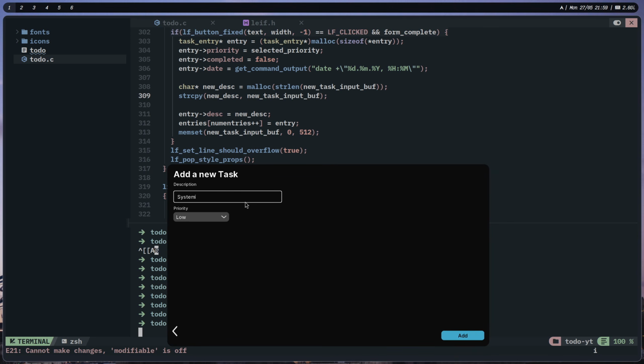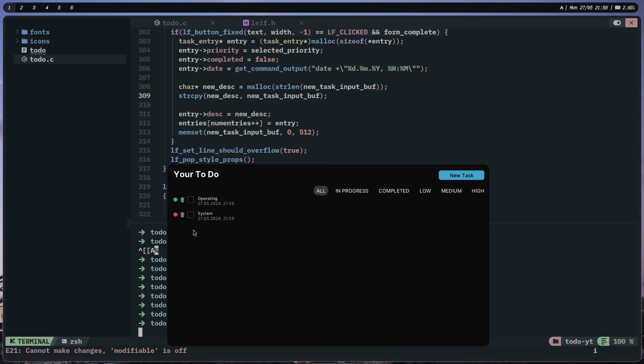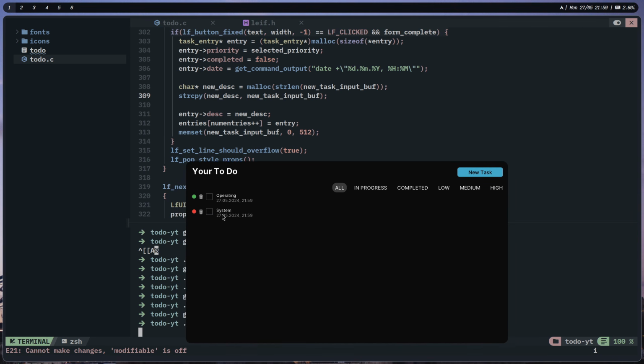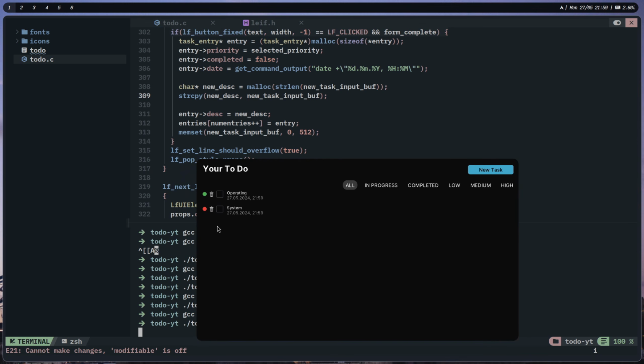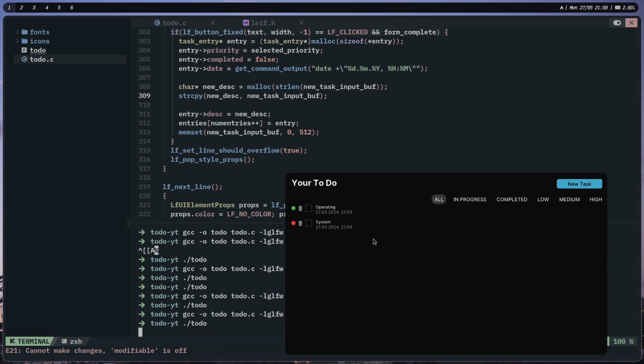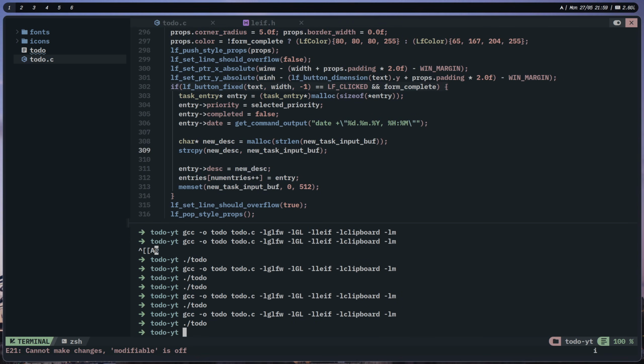Operating system. System is very high priority. So add, and by the way, we don't sort the priority. So yeah, we can implement that. I think, yeah, okay, so let's implement that. I think it's sort entries by priority.